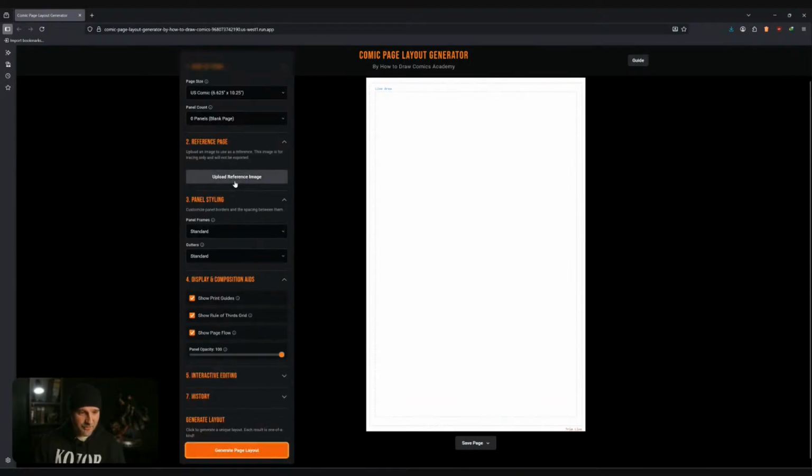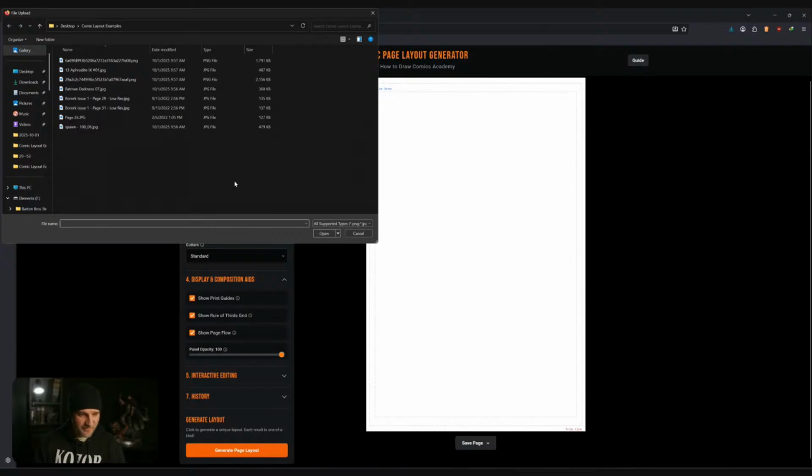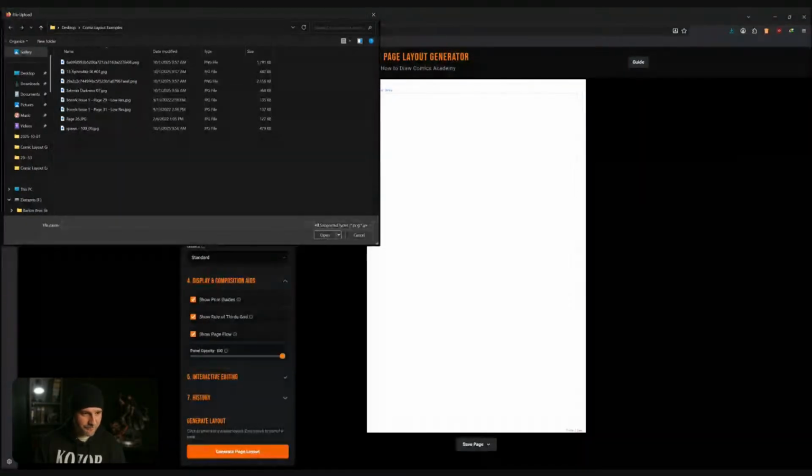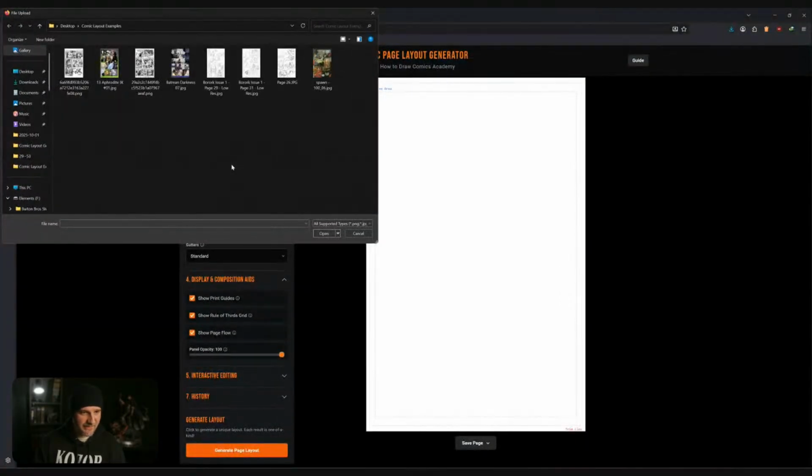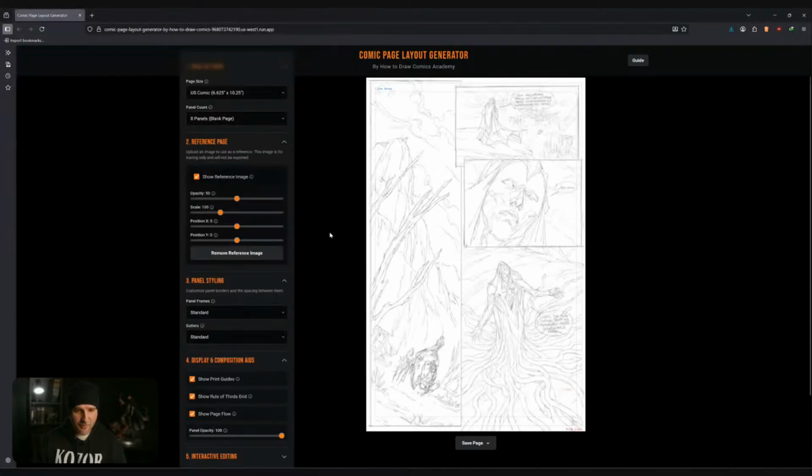Now what we're going to do is upload a reference image. And here's how that's going to look. I'm going to import a thumbnail draft that I did for a comic book of my own, just so that you can see how this all works, and then we'll do some examples of other professional comic book pages that we might want to use as use cases. So let's start with, I'm going to go with this one because it's pretty complex.